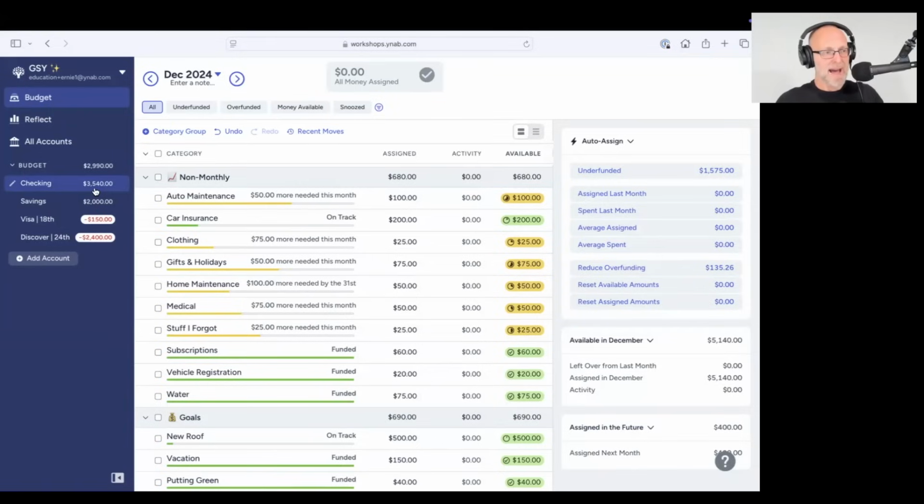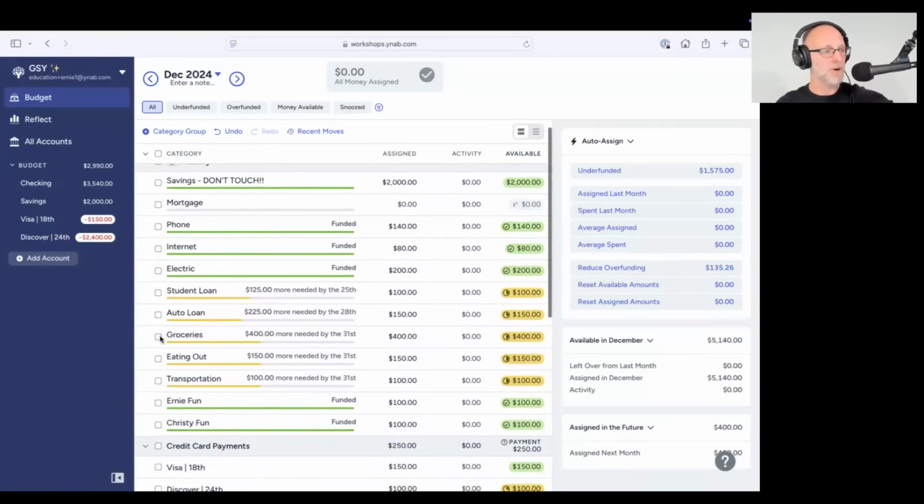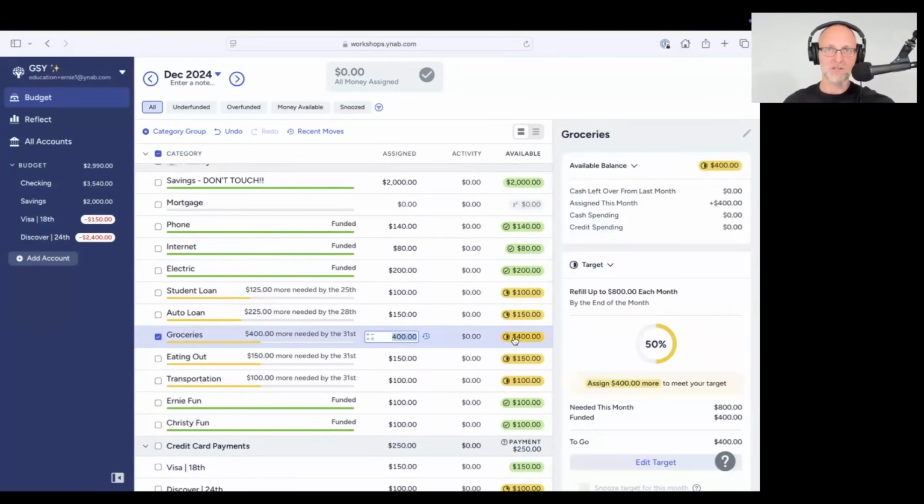The problem with that, it doesn't give us a whole lot of clarity. I've got $3,540, but how much of that money is available for groceries? Really tough to tell. And if I do some mental math, I'm probably not accounting for everything. That's why I always prefer to look at the category balance. Then you will know exactly where you stand.